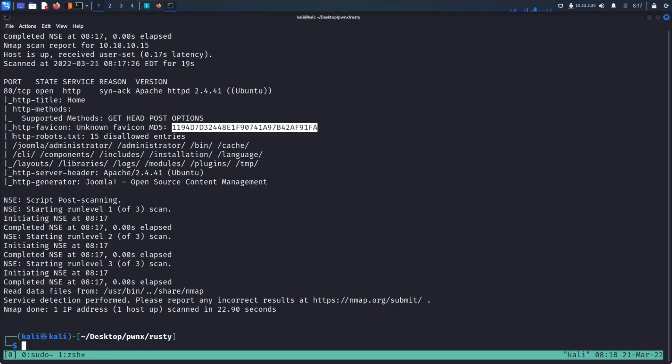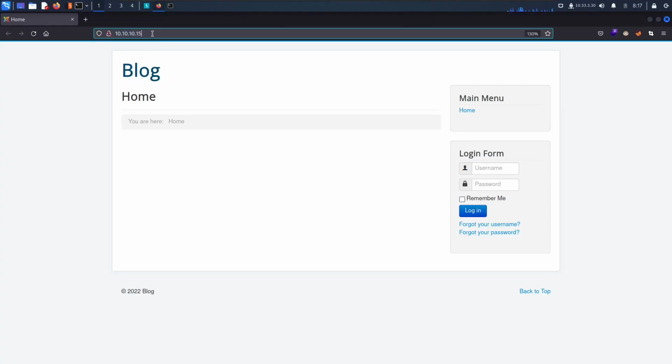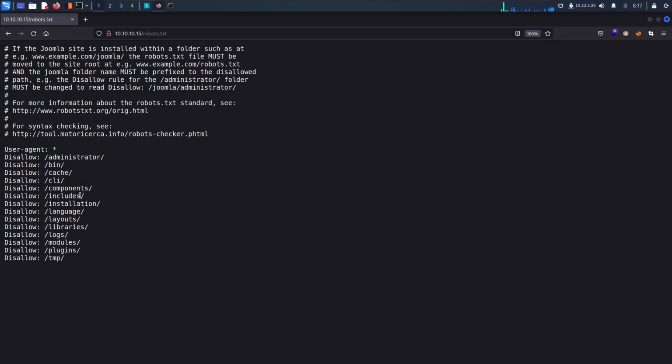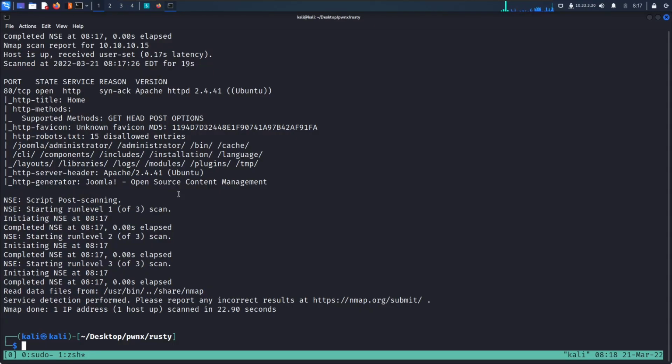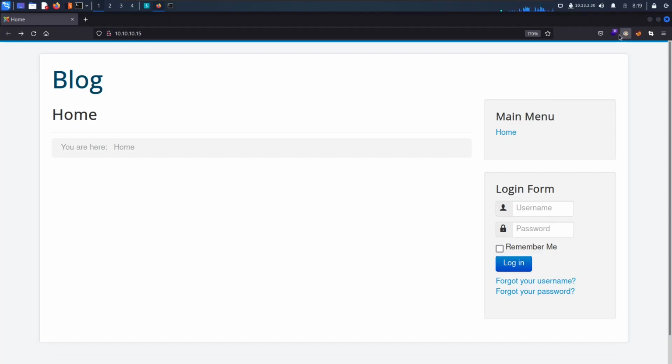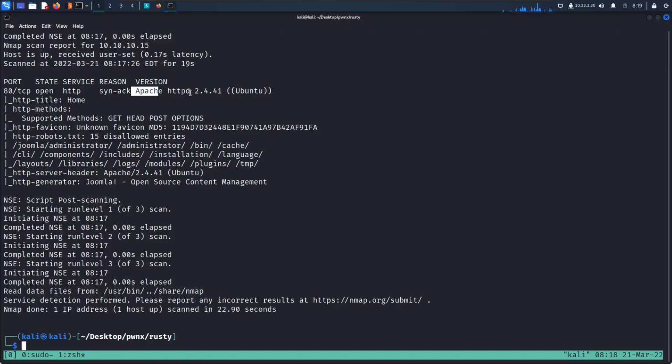Nothing too interesting. Then we have the robots.txt file, which has 15 disallowed entries, including the Joomla administrator, bin, cache, etc. Actually, these directories are fetched from the robots.txt file, and you can see here these directories are very common in most websites, and this is where nmap has fetched the directories. Okay, so we can see there's nothing interesting. We can also see it detects the Joomla open source content management system.